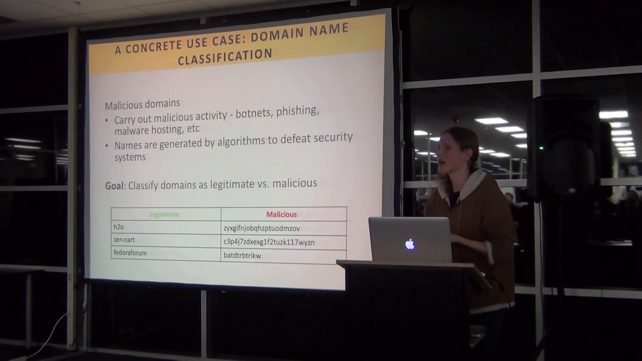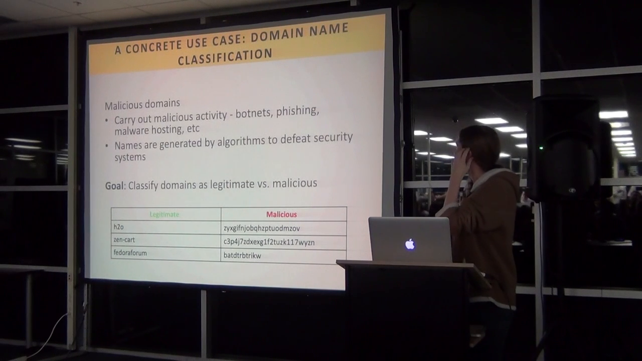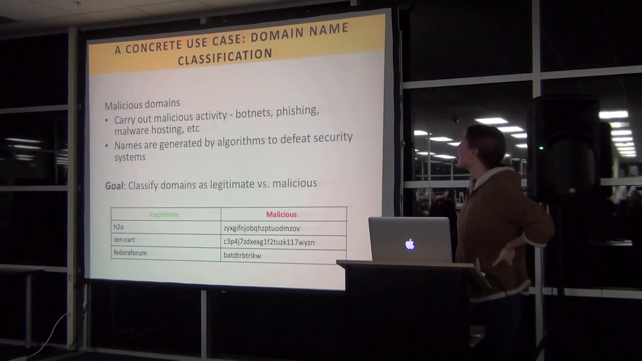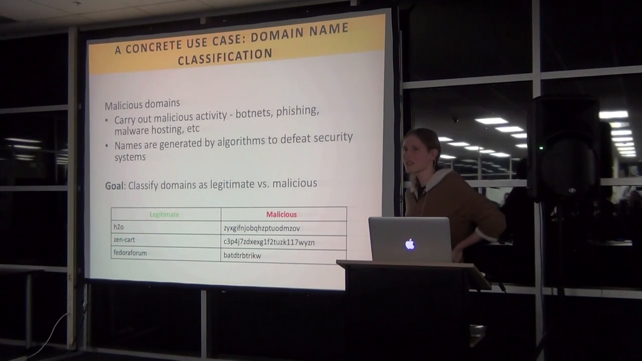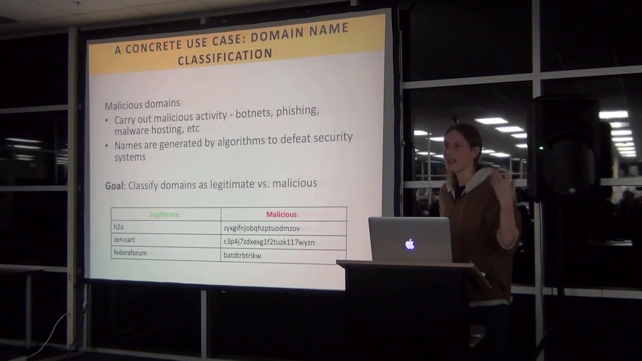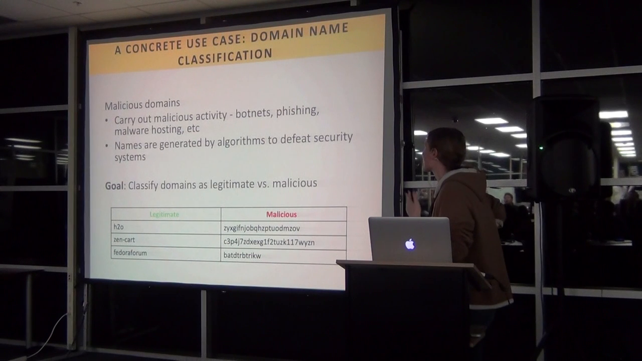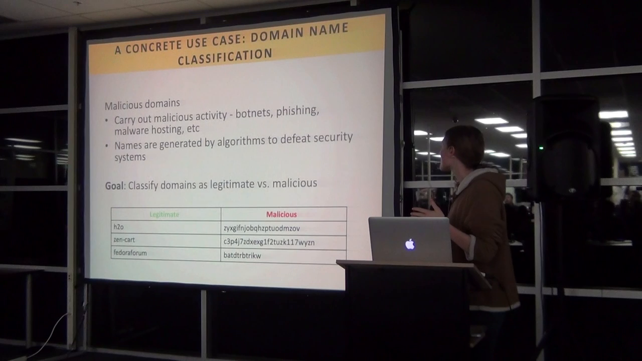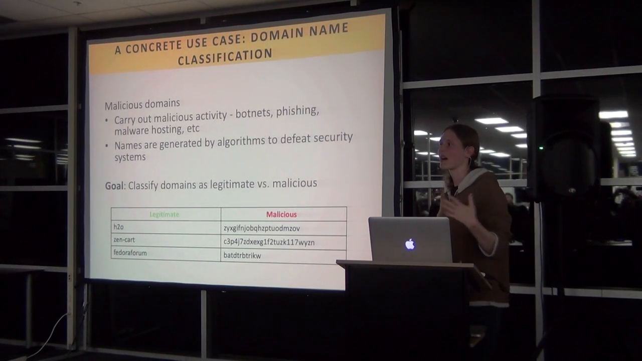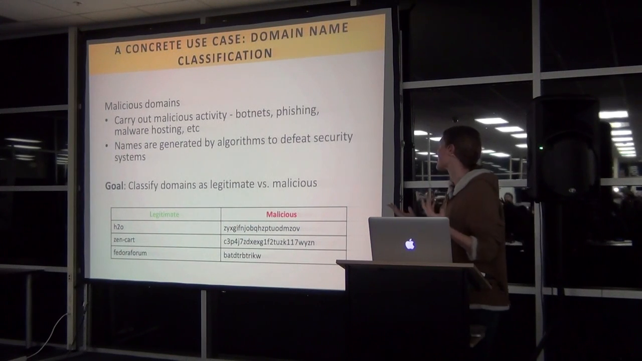So now I'll walk through a concrete use case, which is domain name classification. There are certain domains that are considered malicious, and they earn their label because they engage in all sorts of malicious activity, like spamming, botnet, phishing, and so forth. What we want to do is block these from getting to your website. So our problem in step 1 is how to identify malicious domains from legitimate ones.